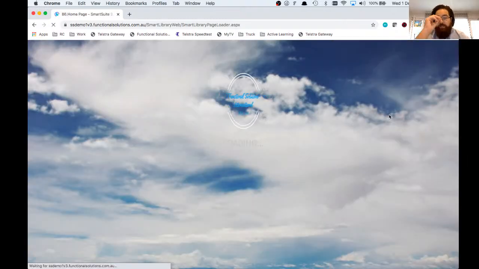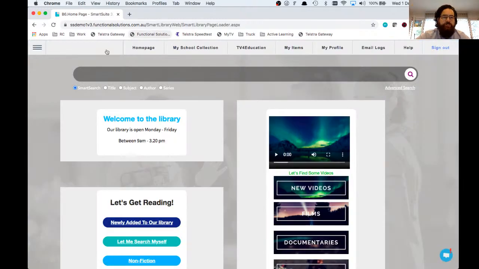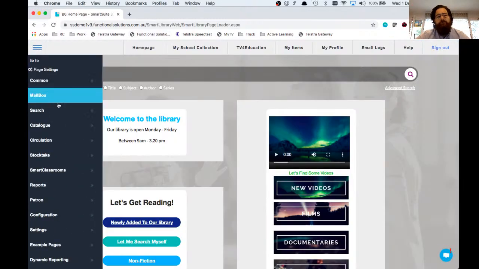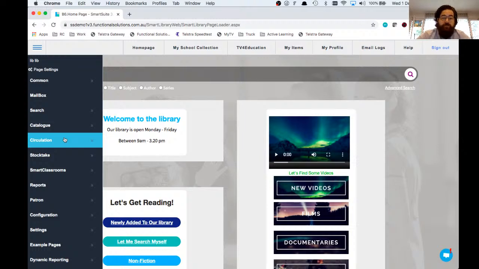Okay, now once we log in, we have full access to the system. If you're a TV4Ed only school, because you're running on the Smart Suite system, you are going to see things like catalog, circulation, stock take. If you're using us just for TV4Education, you can basically just ignore those. That's for the Smart Suite library system, which most of you already have access to, even if you're not using it. So if you wanted to have a look at that later down the stage, give us a call and we can walk you through how those systems work.